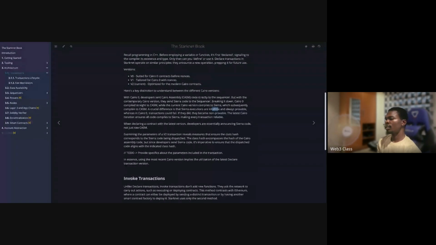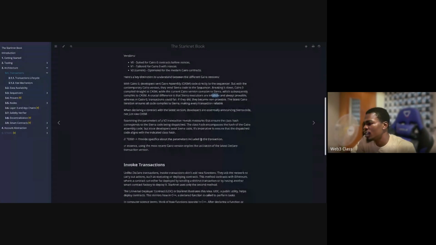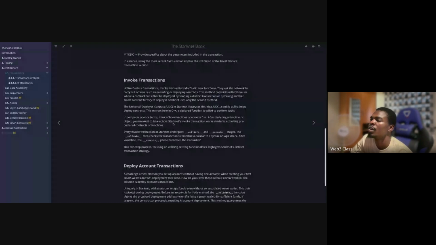So in essence, using the most recent Cairo version implies the utilization of the latest declared transaction version. The invoke transaction, unlike the declare transaction, does add new functions. They ask the network to carry out actions such as executing or deploying contracts.